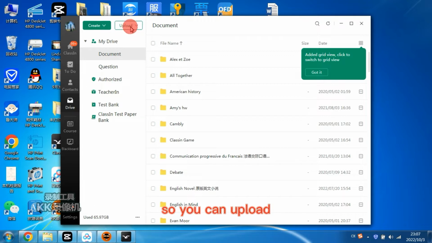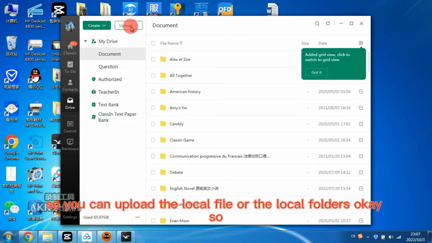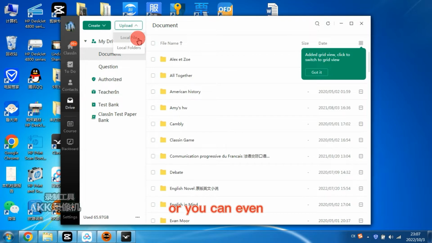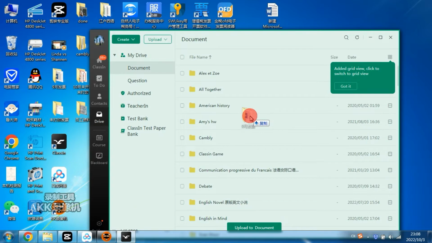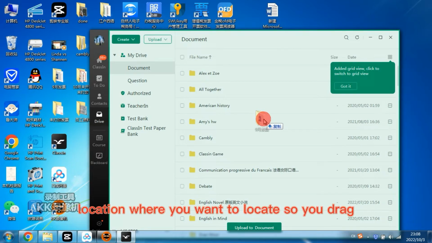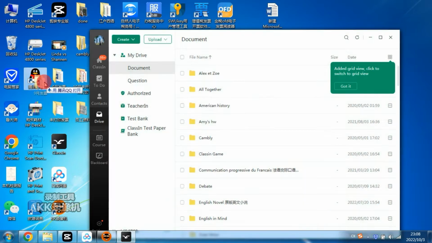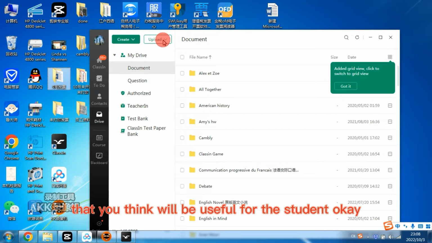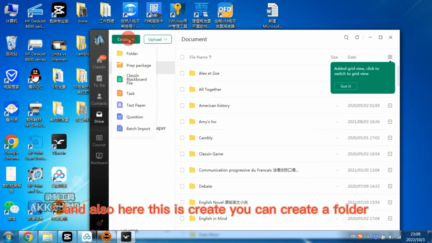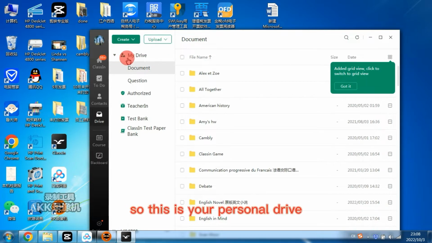So you can upload some additional material that you think it will be useful for the student. So you can upload the local file or the local folders. Okay, so or you can even drag a folder. For example, you can drag a folder to the document to the location where you want to locate. So you drag the folder here and then release. Okay, so this is how you can upload the additional material that you think will be useful for the student. Okay, and also here this is create. You can create a folder. Okay, you can create a folder for your own drive. So this is your personal drive.